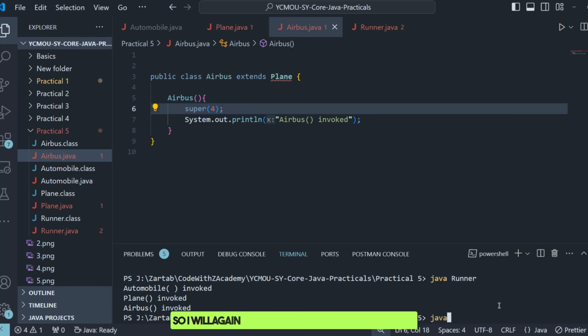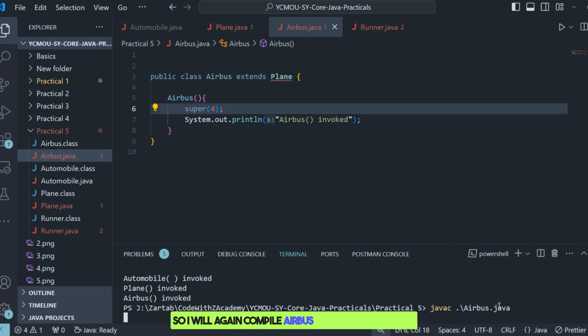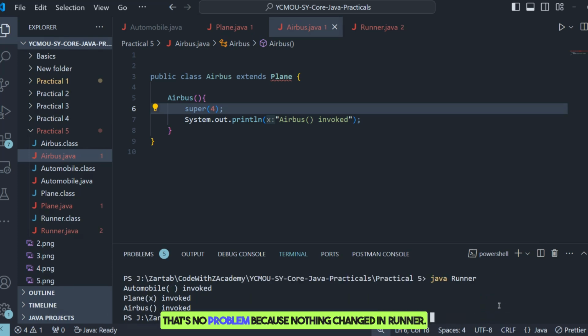Okay. So I will again compile Airbus, and now I can just run the Runner this time. That's no problem because nothing changed in Runner. Now you can see Automobile invoked, but this time the parameterized constructor of Plane was invoked, and then Airbus was invoked.